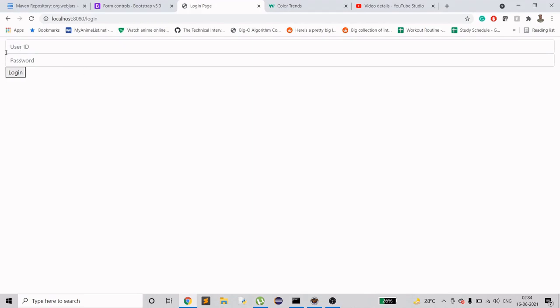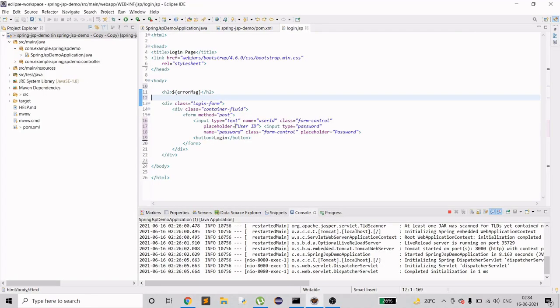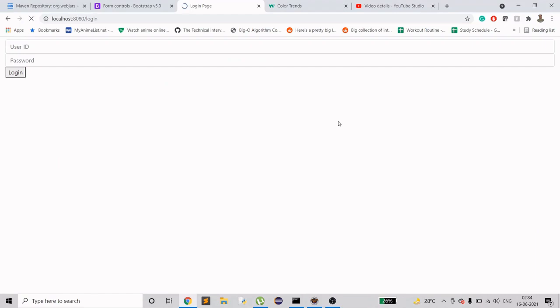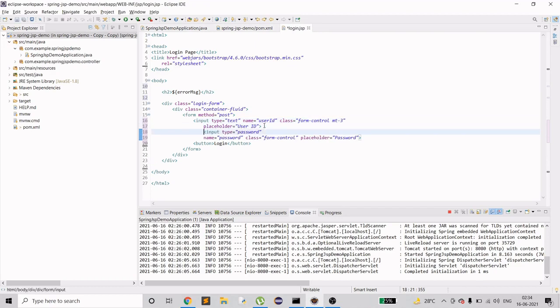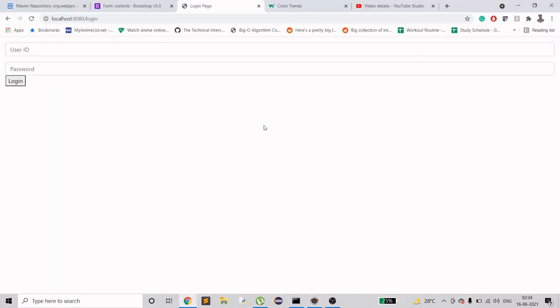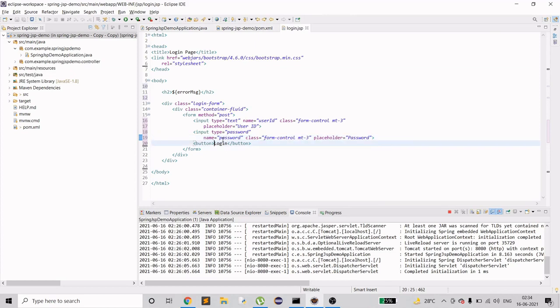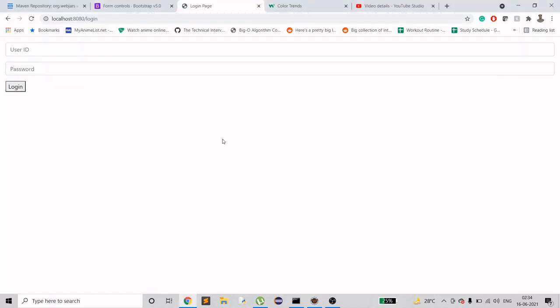Now we need some kind of space between these rows, like between user ID, password, and login. To do that, there's a class that we can use. So it's empty3. It's not going to work like that for obvious reasons, but let me try this. Great, so it's working. Now we need it here also. Good, so spacing is done.